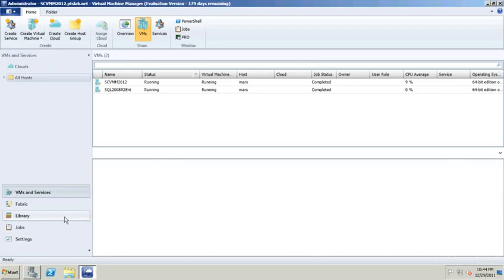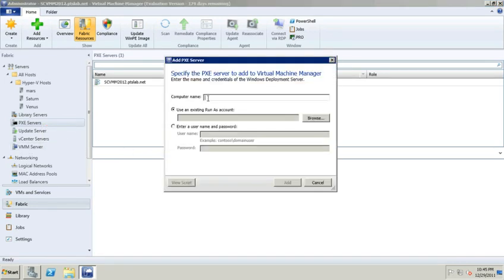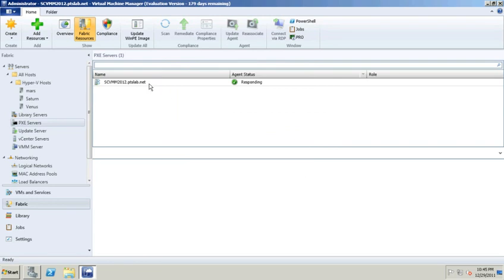In Virtual Machine Manager, we'll need to come over to our Fabric tab, right-click on PXE Servers, and add a PXE server. Enter the computer name. In this case, SCVMM 2012 is my PXE server, and we're going to use an existing Run As account or enter a username and password that has authority on our SCVMM server. As you can see, that's already been set up there, so we're ready to continue.